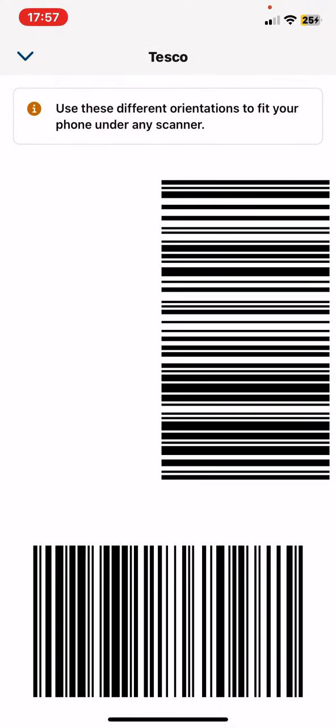And here you can see the different positions on how you can fit your phone under any scanner. And it will be accepted.